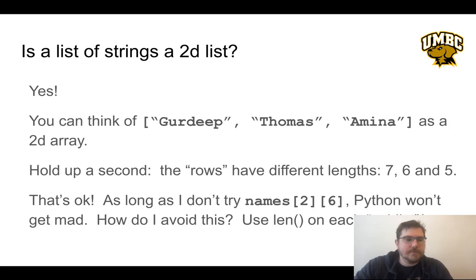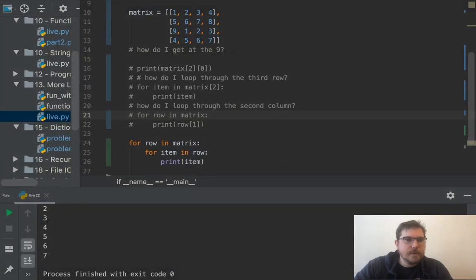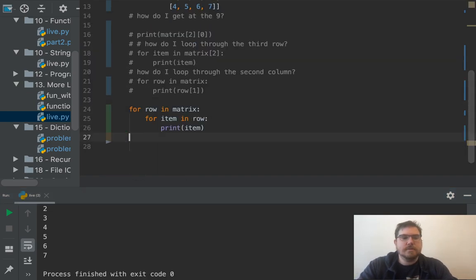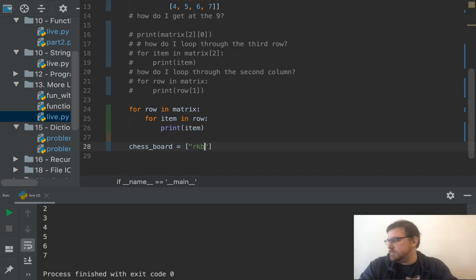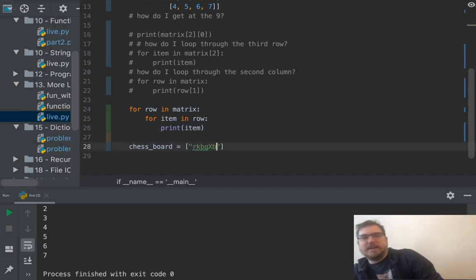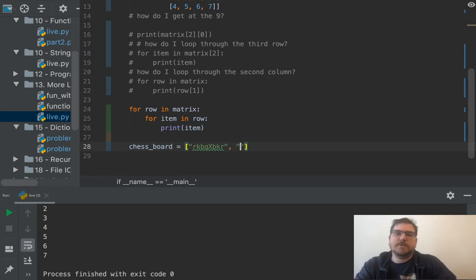In fact, if we go back to the pattern, for our chess example, I could have done chessboard equals... I'm gonna get it right this time. Rook, knight, bishop, queen, king. Oh, but I can't, king will be X. Then bishop, knight, rook. And then the second row would be 1, 2, 3, 4, 5, 6, 7, 8. And then the next row would be 0, 0, 0, 0, and so on and so forth. And I can actually use the same code that I wrote before. All of it would work the same.